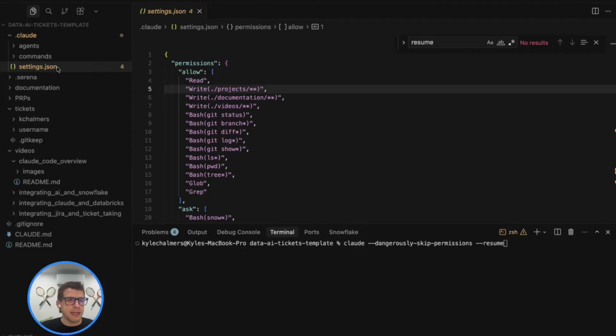Navigating back to my project here inside of the repository on my computer and Cursor, you can see I have the settings.json that is inside the .claude folder for the repository. So the .claude folder is where all of the key settings and agents and commands that Claude has available will be stored, beyond the CLAUDE.md documentation.